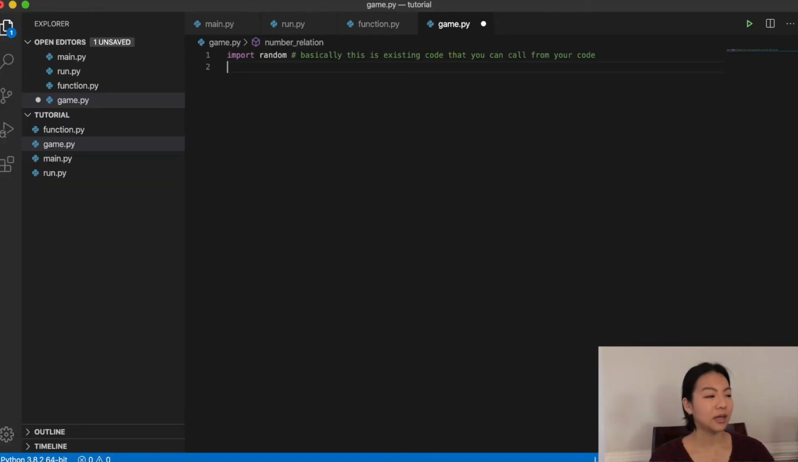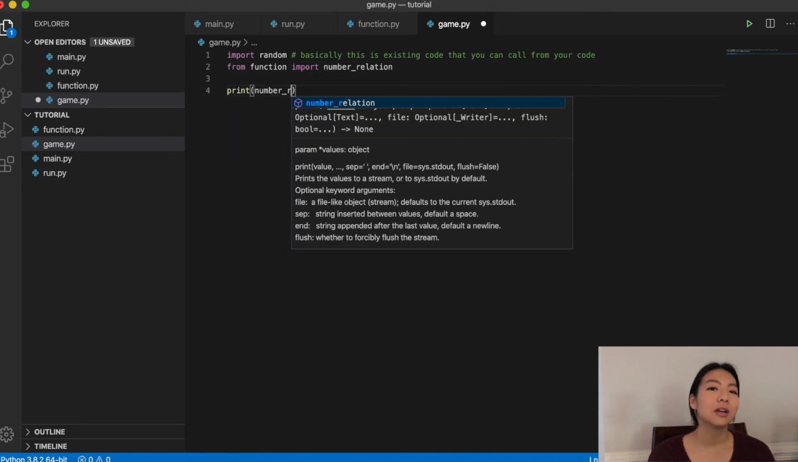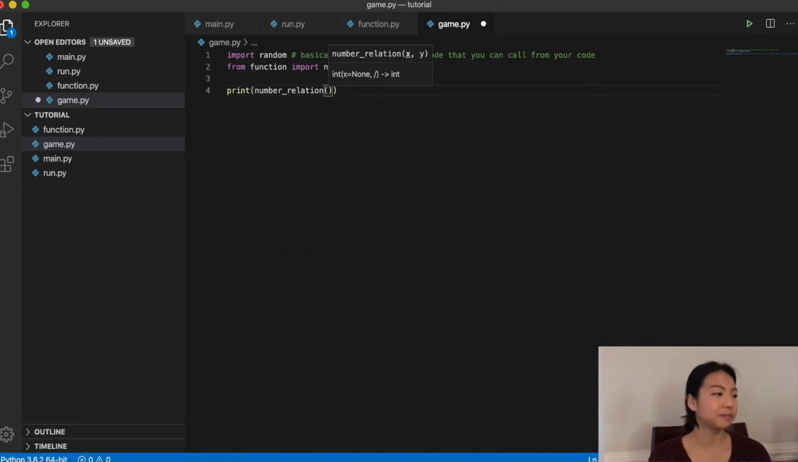So here, I'm going to show you guys how to import something that you've already written. And if we're in the same folder, you can import function, which would import all the functions, all the variables from function.py. Or you can say from function import and then number relation, whatever the function name is. So then that picks that one function and imports it. To prove that we can actually run this from a different file, I'm just going to run this on an example. And we would expect this to come out as too low.